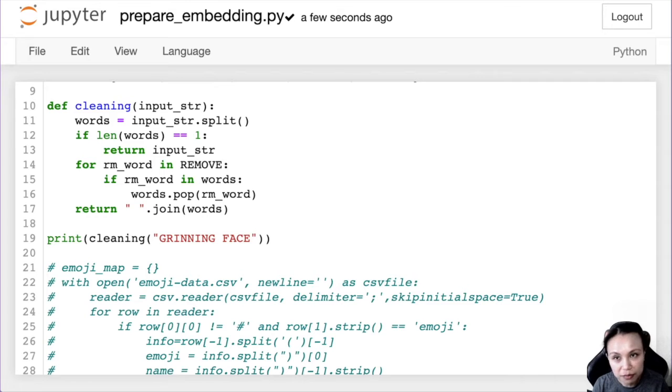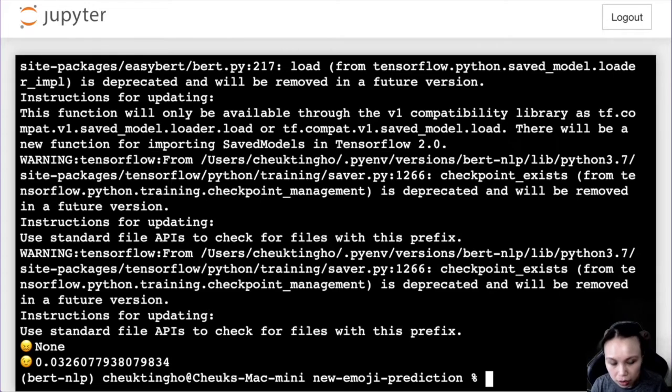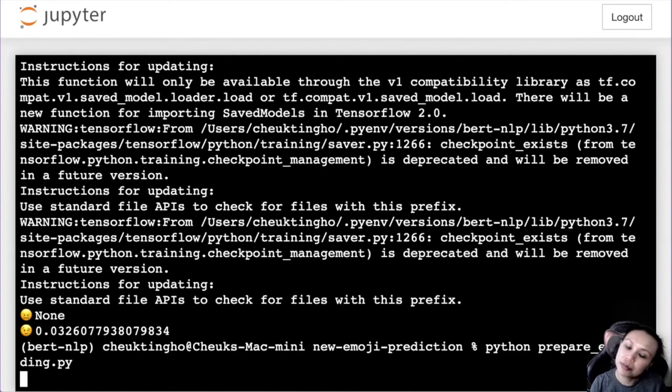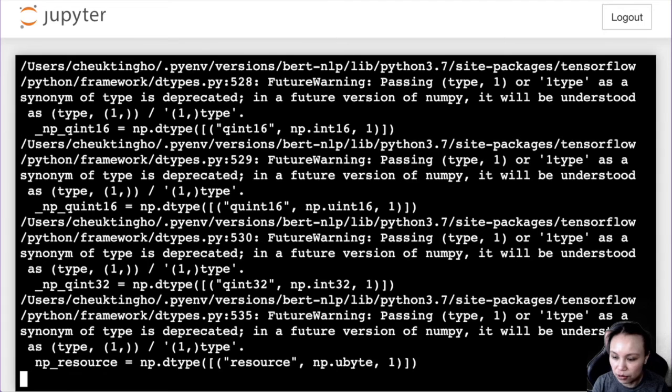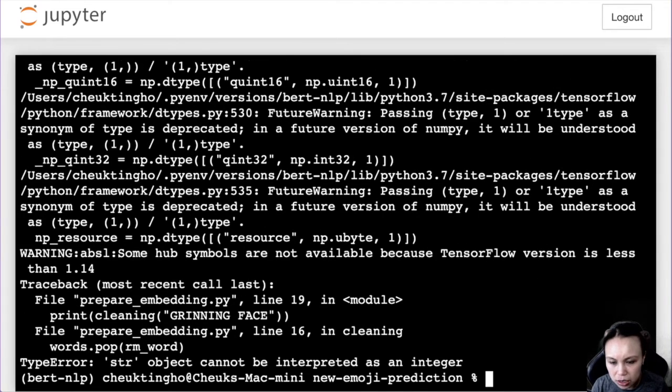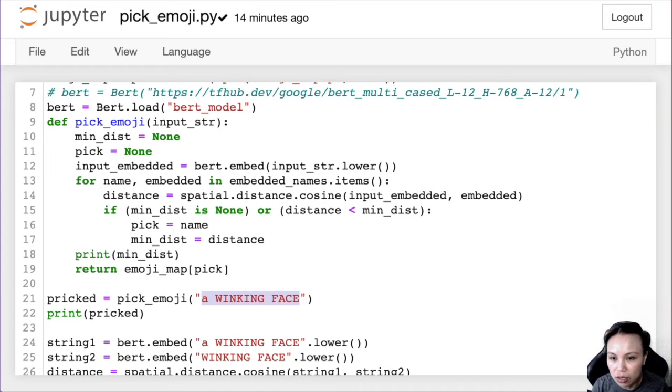Yeah, this is not my normal setup. I'm not used to doing this, but okay, prepare embedding. Yeah, I need to find a better setup. I keep looking at what's the best way of doing it. Cannot be interpreted. Huh? Oh, okay, so it's removed then, I think.